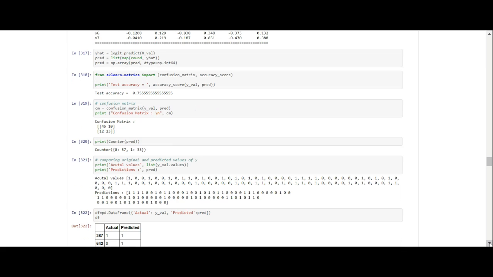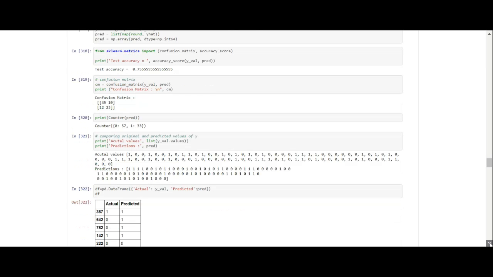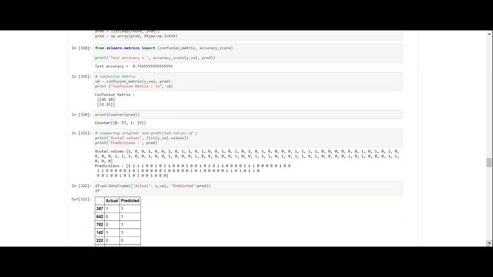So we put it on our confusion matrix. If you like confusion matrices, you can see how many false positives, false negatives, true positives, and true negatives you had. We put it on a counter. We found there were 57 perished and 33 survived, as opposed to actually 55 perished and I believe 35 survived.